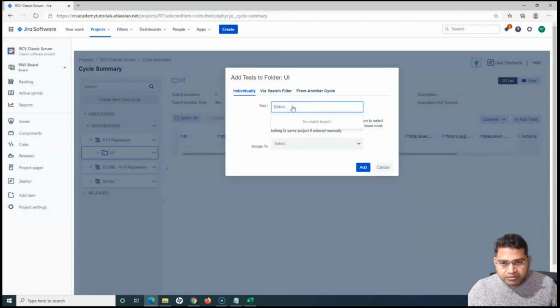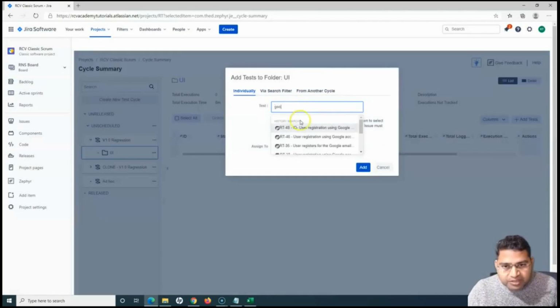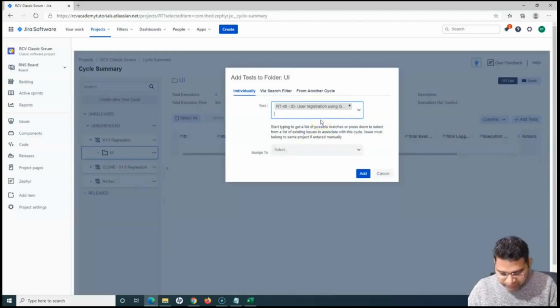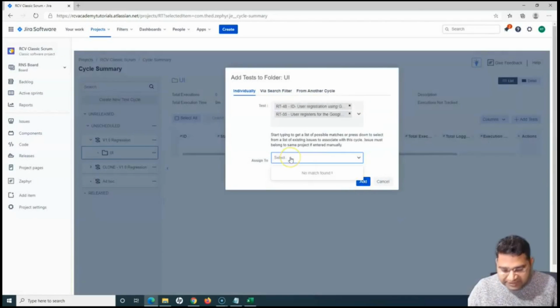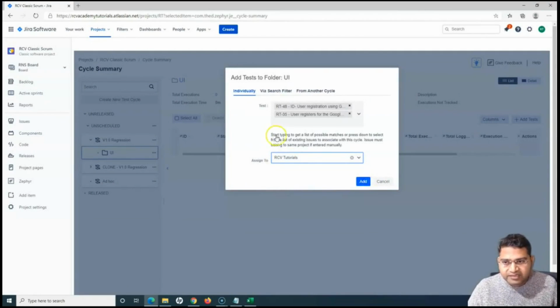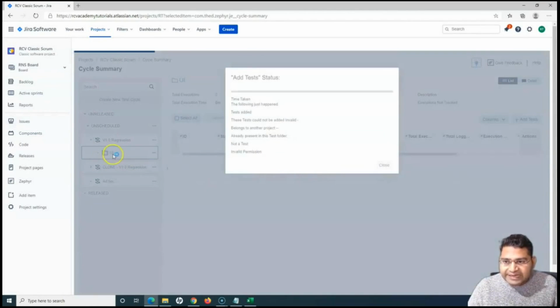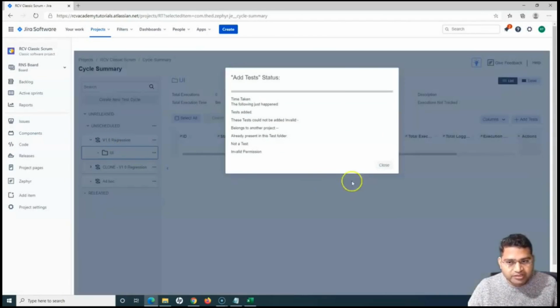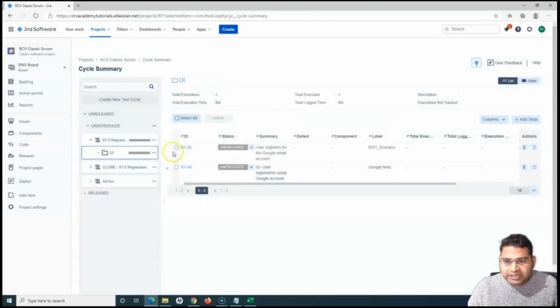I'll simply type in some. Okay, so I'll pick a couple of tests there, right? If you want to assign it to a particular person, I'll simply assign it to myself and add these. So now these 2 test cases will get added to this particular folder, which is part of the v1.0 regression test cycle, right? So you can see tests added. Now I'll close it and these 2 test cases are added.